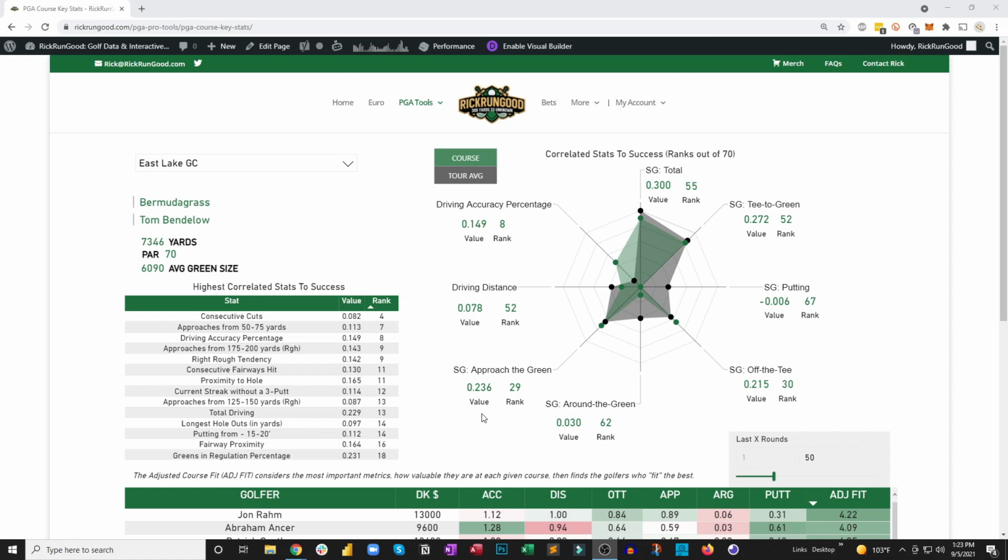Isn't strokes gained approach more important? And the answer is yes. So really, we could do this for every single course, and strokes gained approach is almost certainly going to be the most important stat because of its highly correlated value. This number right here, 0.23 in the case of Eastlake.